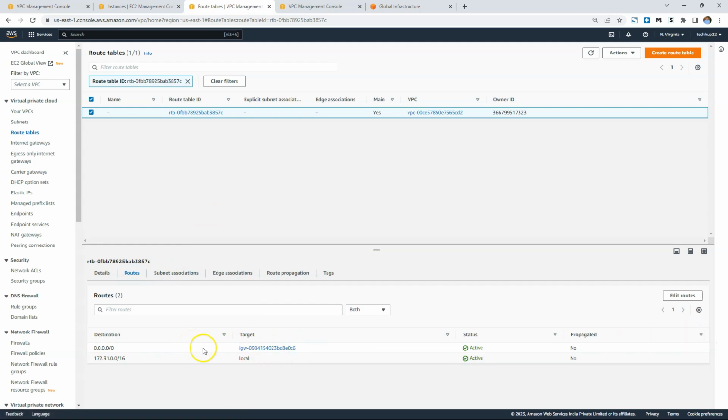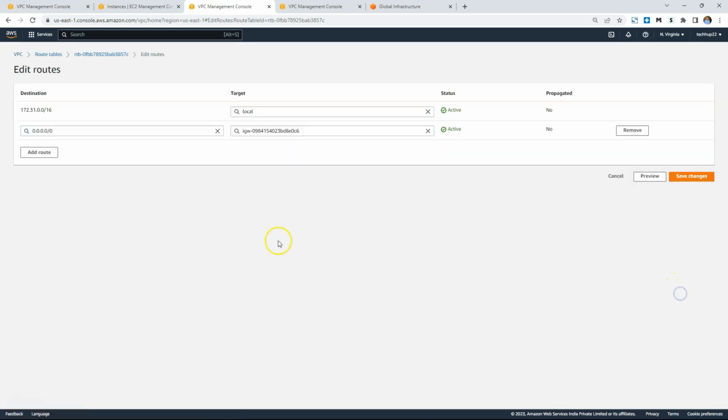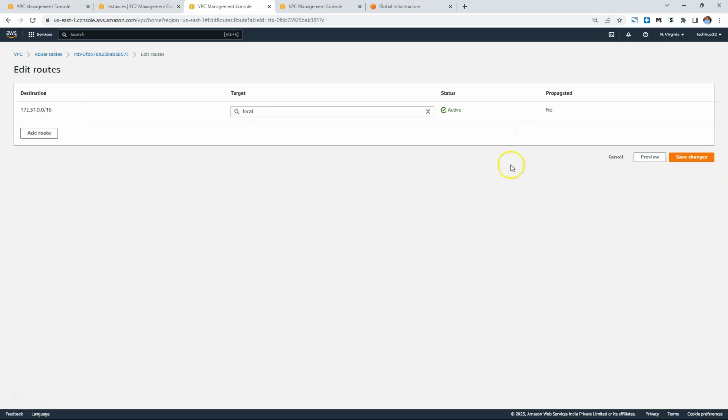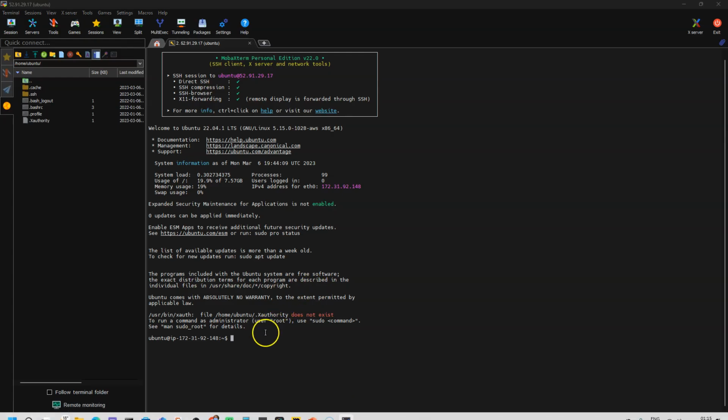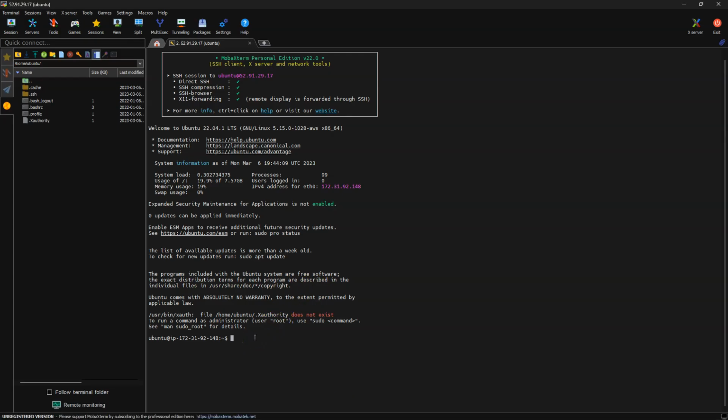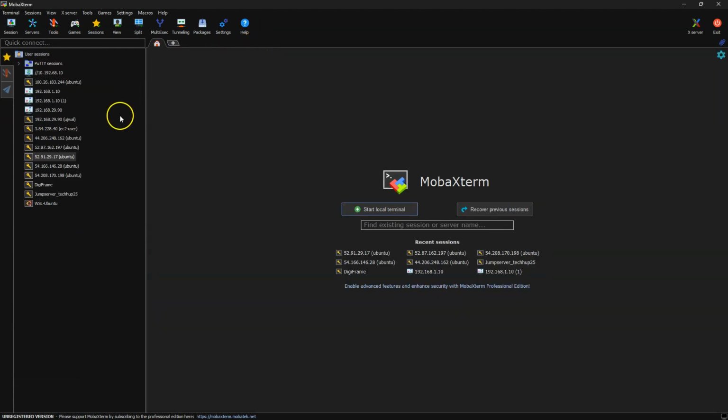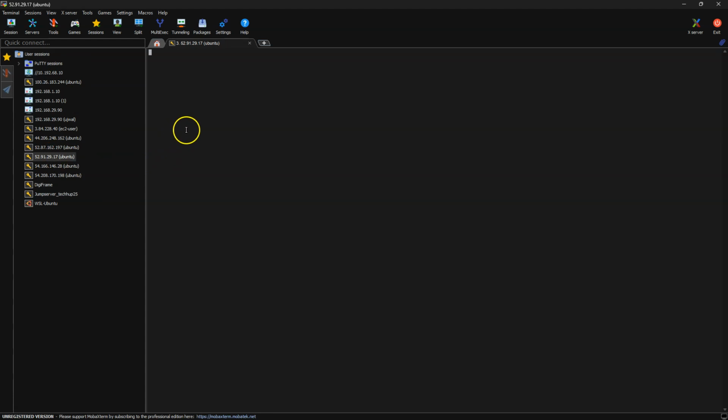Now, what happens if I edit the routes to remove this entry from the route table? Okay, so I am removing this entry from the route table, and you can see that now the internet gateway is not associated. Now I go back to my terminal, I exit this connection. Sorry. So I think the connection is already lost. So you can see here that this was the instance that we were trying to connect to.